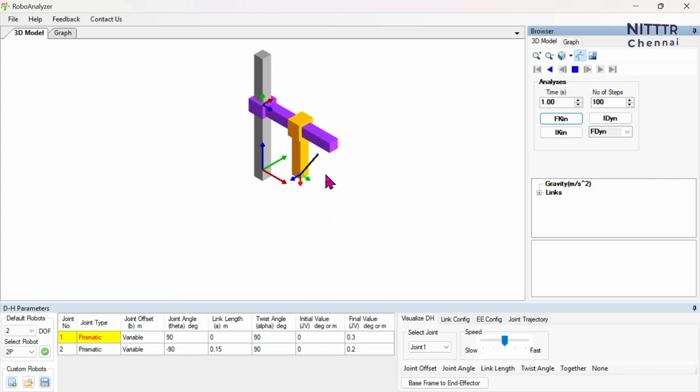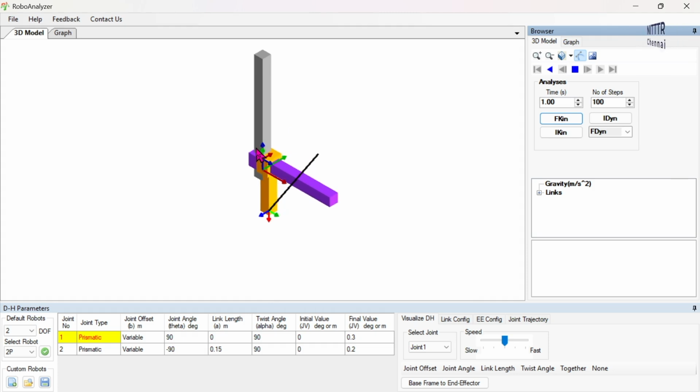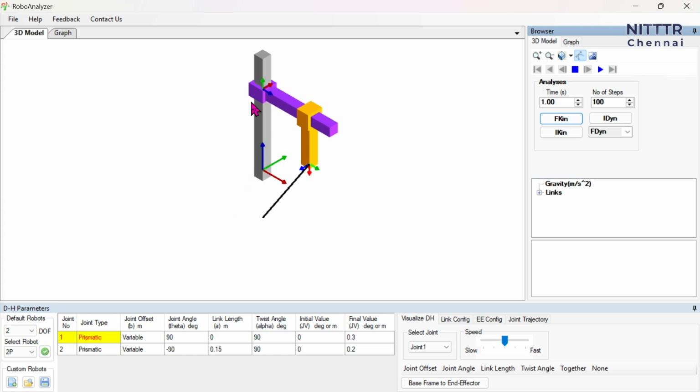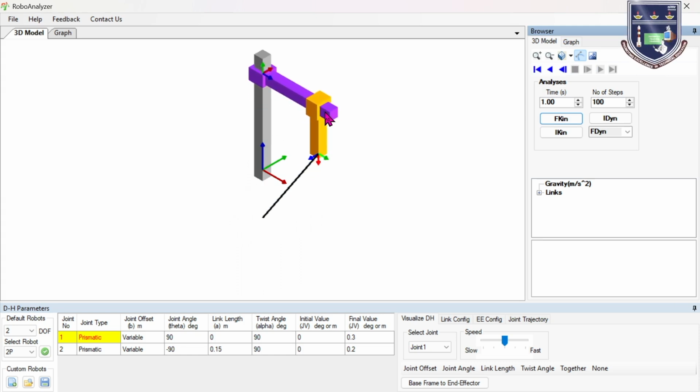So, the same thing happens. You can observe that this is only for simulation purposes. We can take in different levels of it. In this case, you can observe that this black colored line represents the movement of the end effector based on the motions of both the joints.